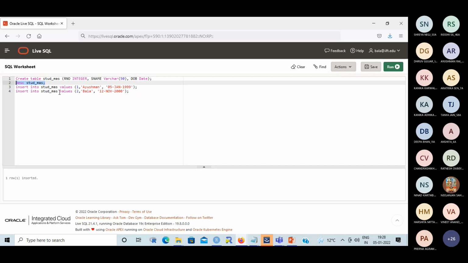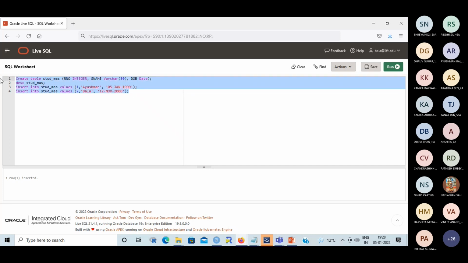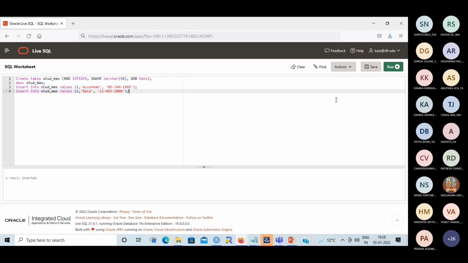But if you are running all this together, then at first instance, see, I'm just running all this. The first statement itself will fail because you have already got this student mass table. It has already been created. But you can do one thing. You can simply select this and run. If you run that, it will show one row inserted. Okay, sir. Got it? Yes, sir.